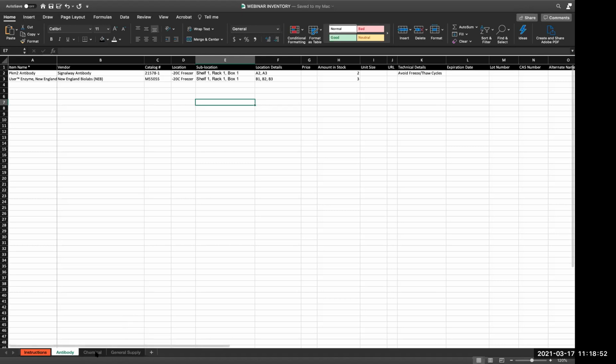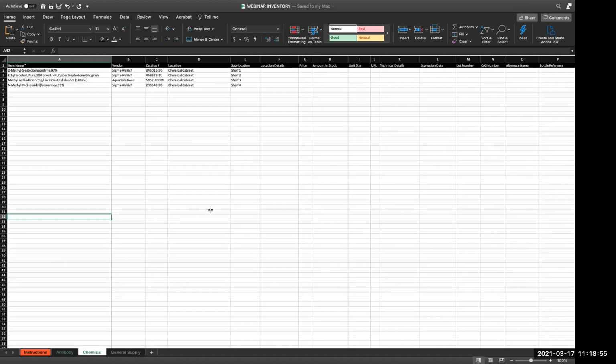I've added a couple chemicals as well. Even though we didn't add a chemical type beforehand, nor did we add this location or sublocation, these will automatically be created when we import this file. Each separate sheet here will be imported as its own type. So I'll go back to Quartzy.